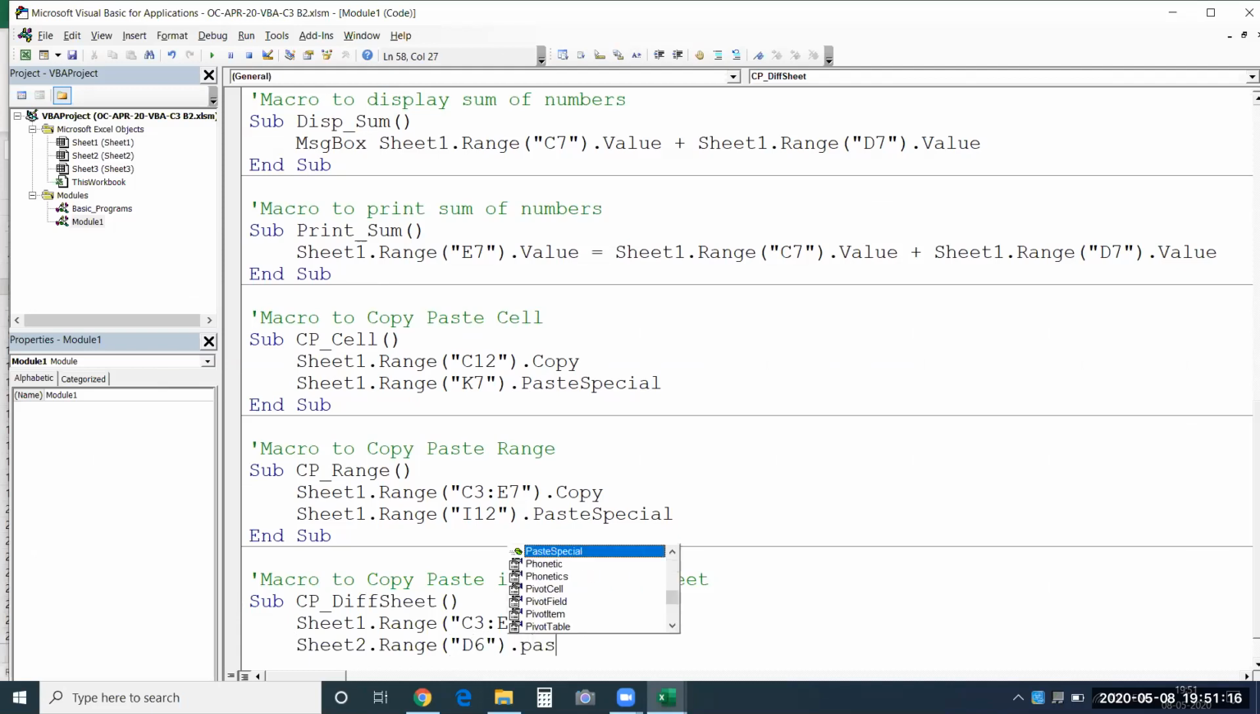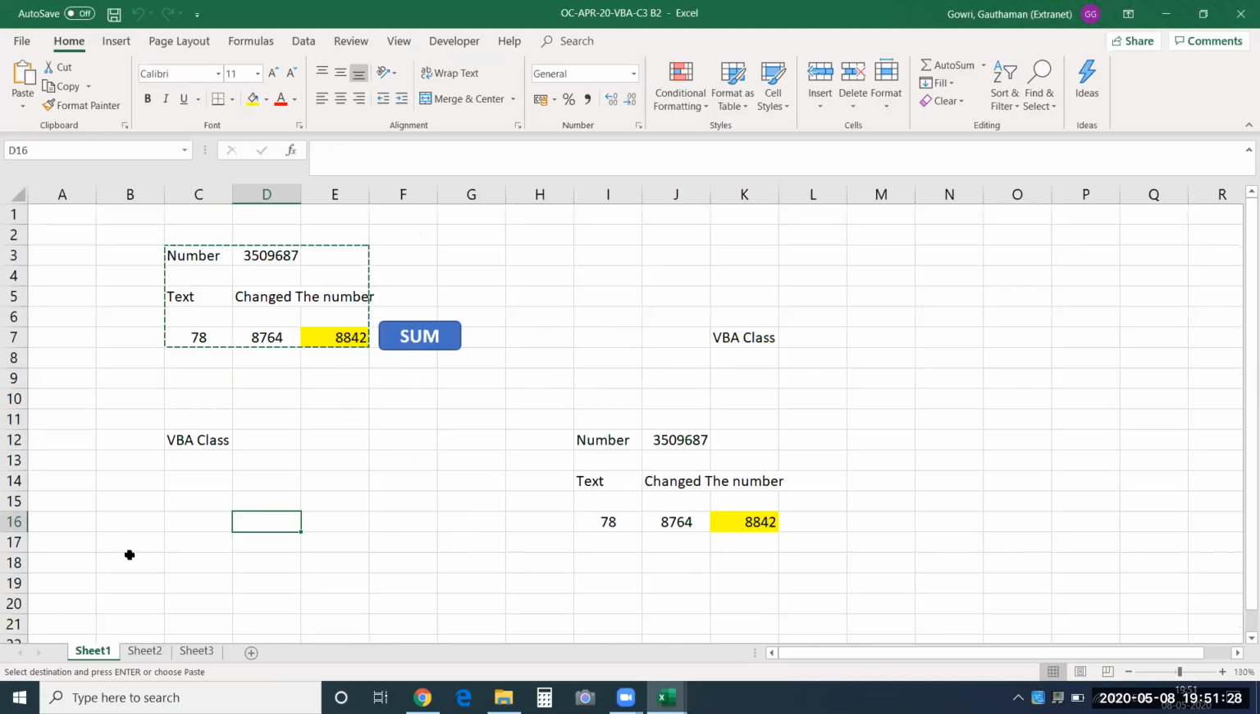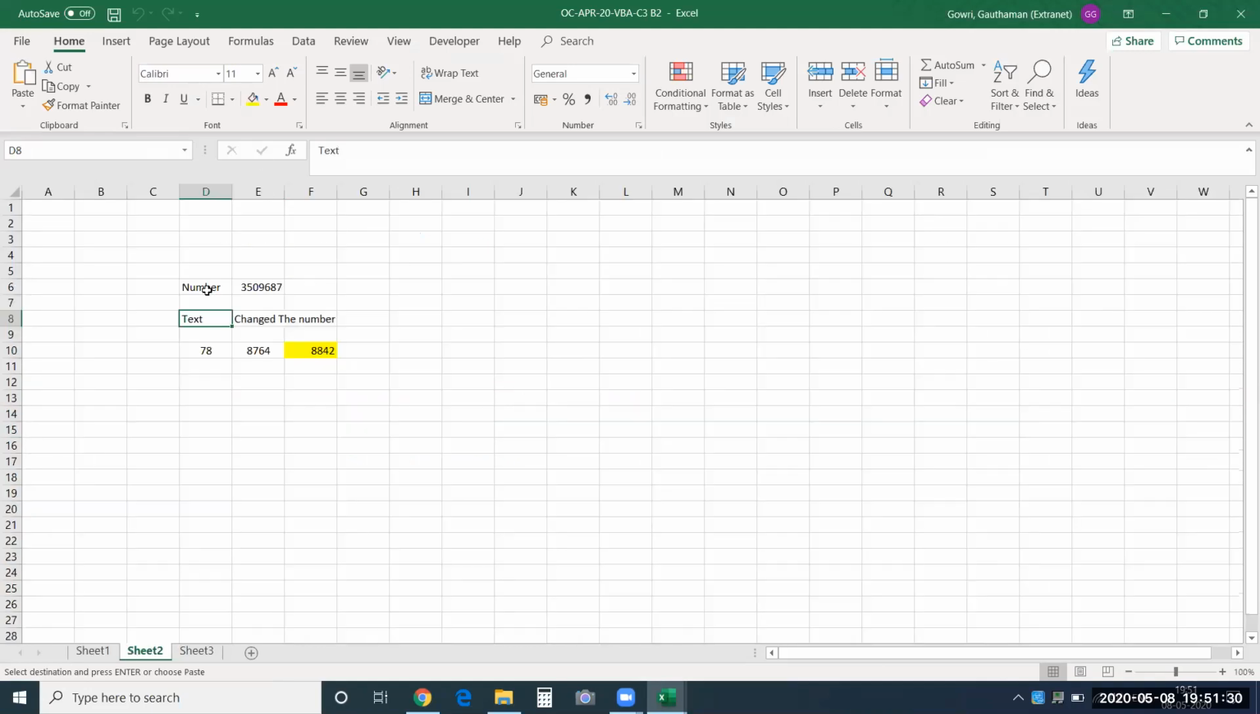Just say paste special. Now run the macro. I press F5. I'll go back to the sheet. You can see the values have been pasted here. From sheet 1, it has copied, and in sheet 2, it has pasted at D6, exactly where we provided. So this was in different locations and different amounts of cells being pasted.